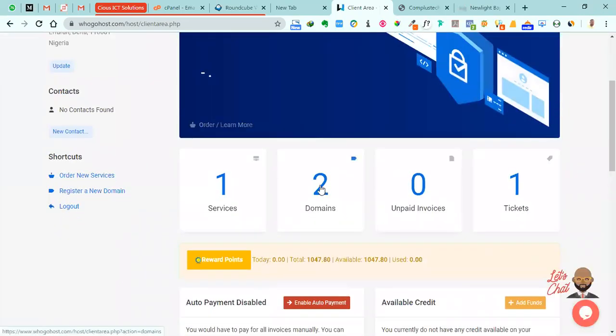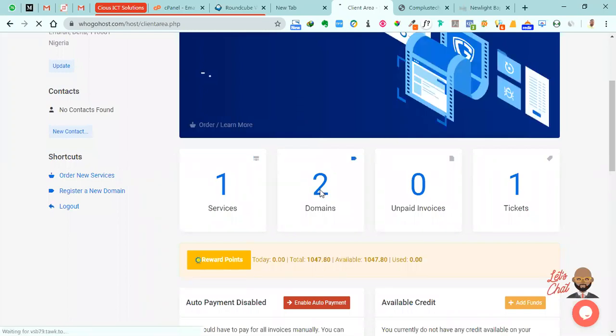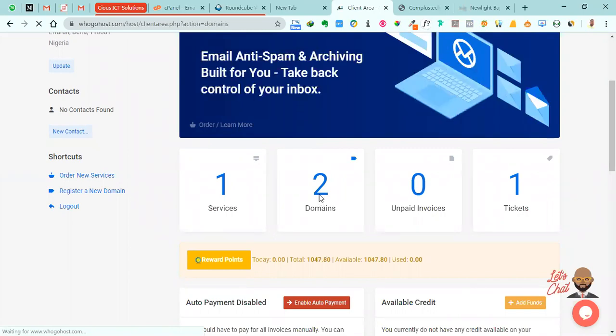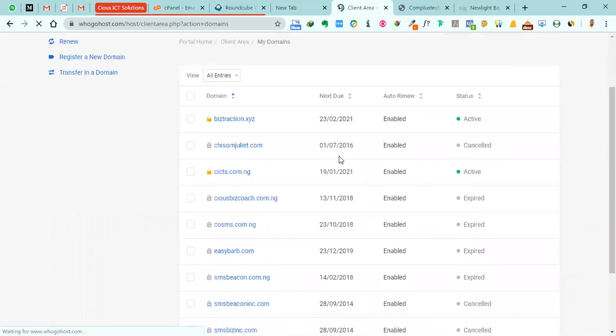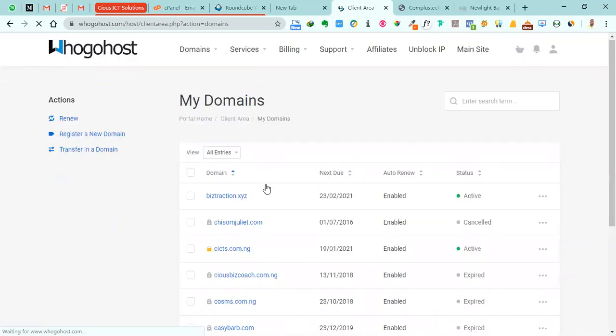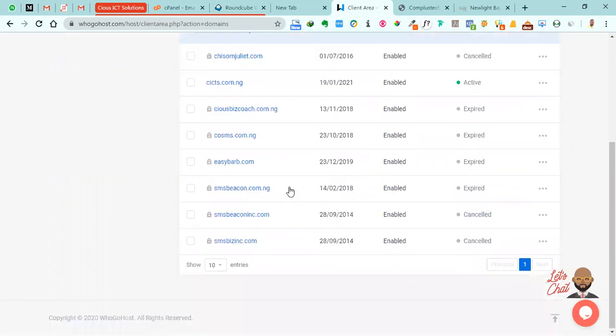See that I currently have 2 domain names, and I have one hosting on this account. So I just check out the 2 domains that I have here. You click on this, you see the list of domains that you have. Now, of course, some of the domains are expired.